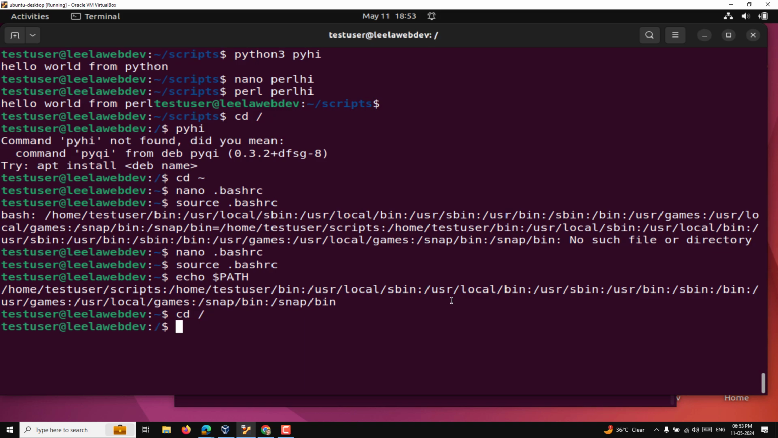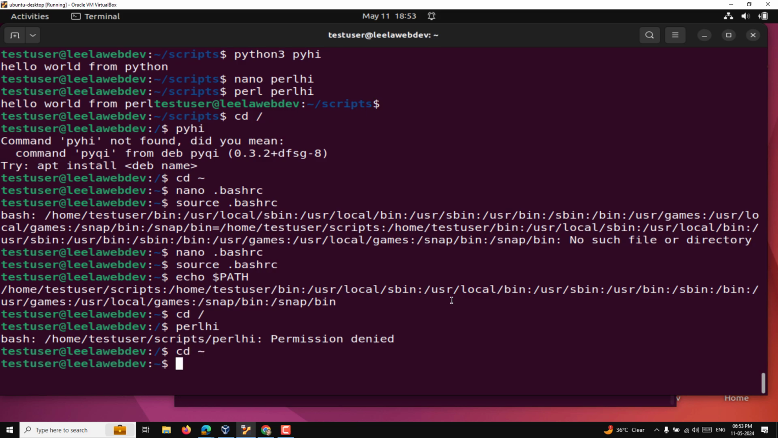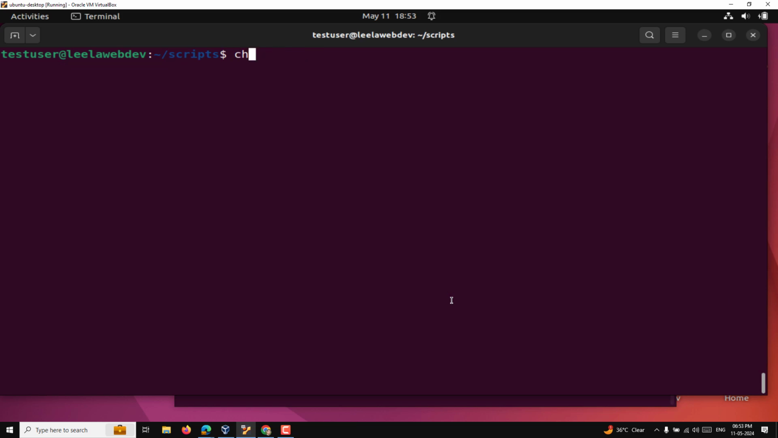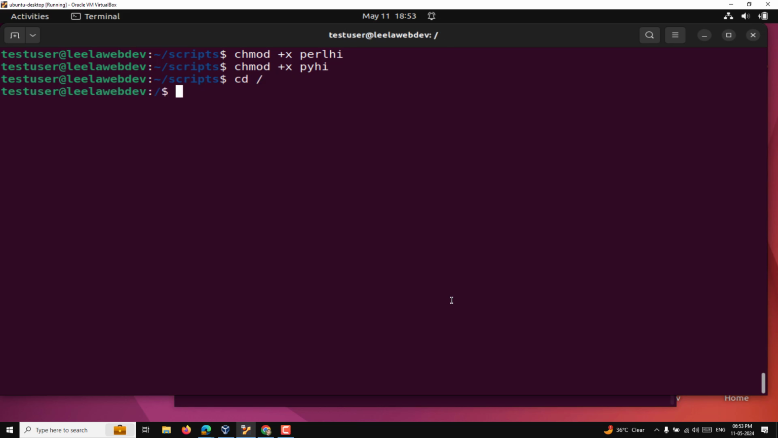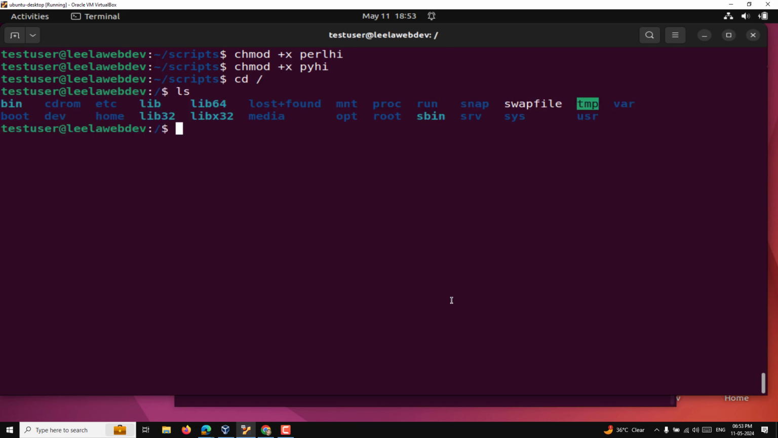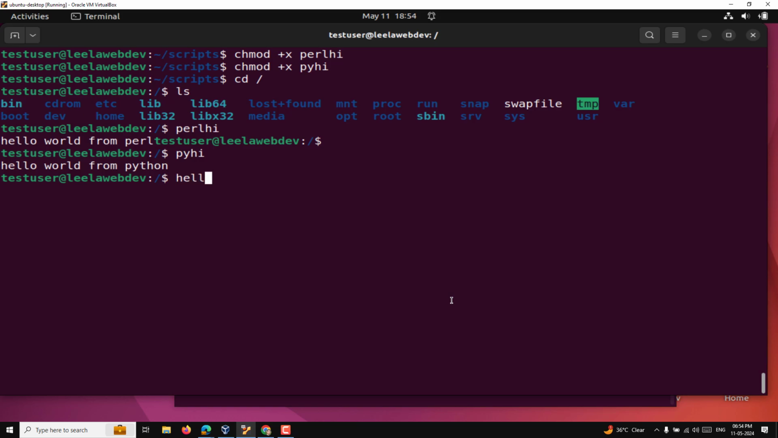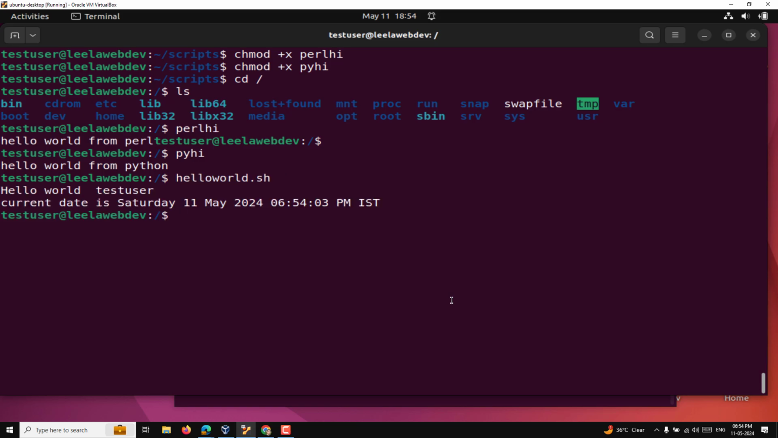Now wherever you are, if you try to execute something like Perl hi, you are getting permission denied. Okay, let's go to the home and let's go to the scripts, and here what I need to do is chmod +x, giving permissions to the Perl hi, and in the same way I will give it to py hi. Yeah, so let's go somewhere else. Here the file is not present, but if I try to execute Perl hi, you are able to execute the file, and py hi, you are able to execute the file too.